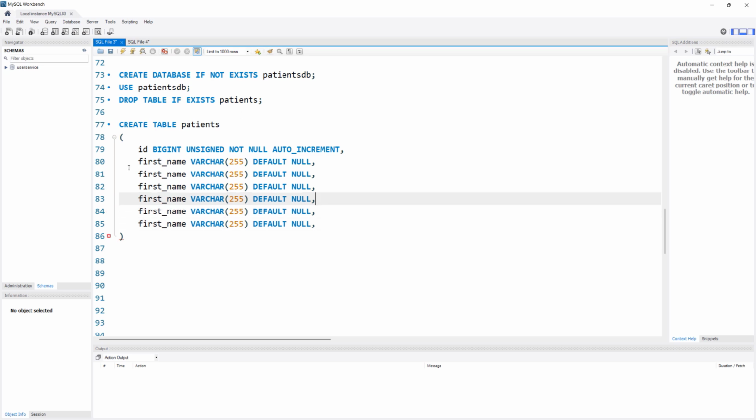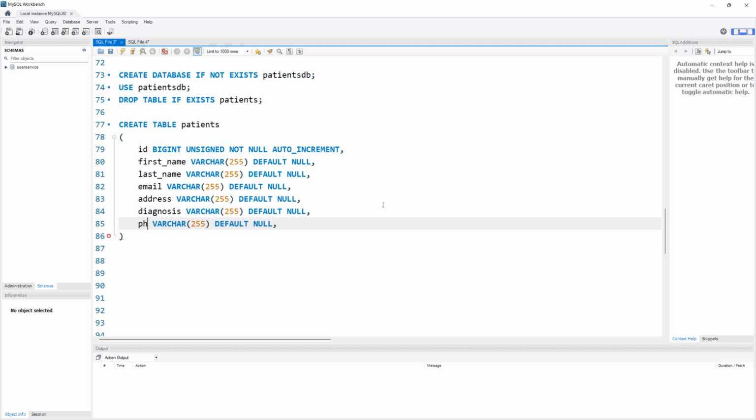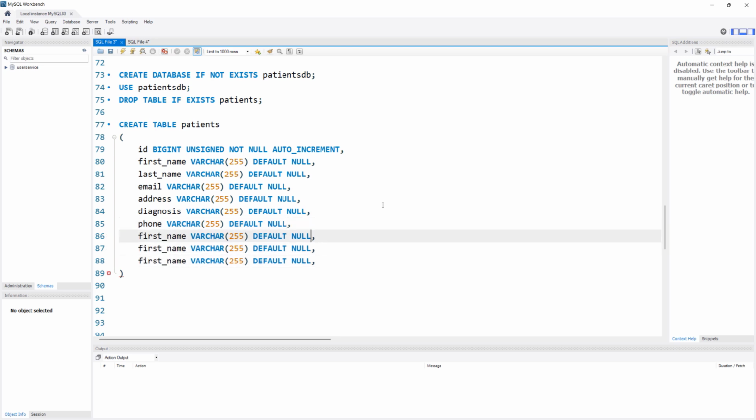So first one is the name, the second one is the last name. So let's go ahead and change this to last name. We need the email, so this is gonna be the email. And then we need the address, so this is gonna be the address. And we need the diagnosis, and we need the phone. And I'm gonna go ahead and paste this a few more times. Paste, paste, paste. And after the phone, we need the created at.